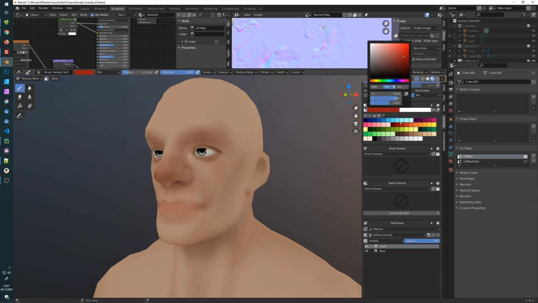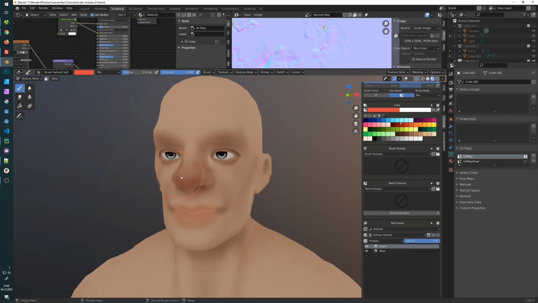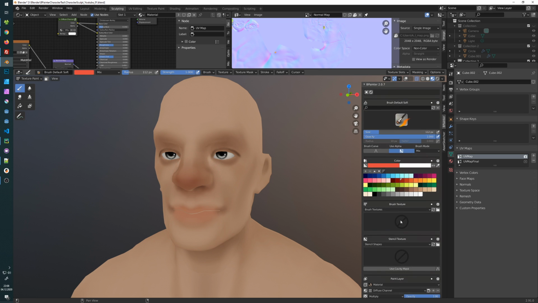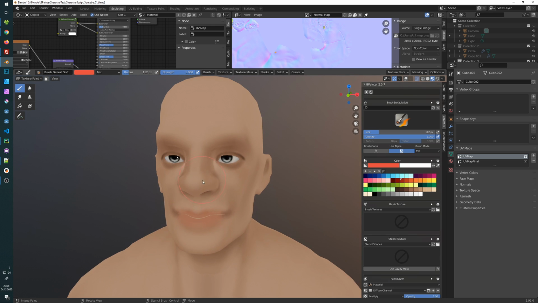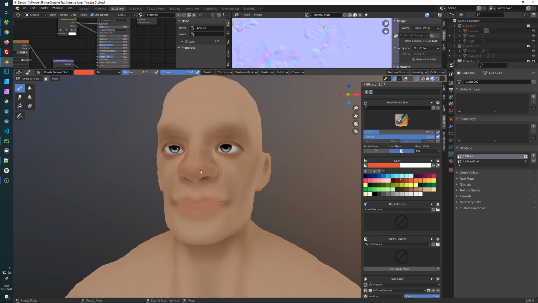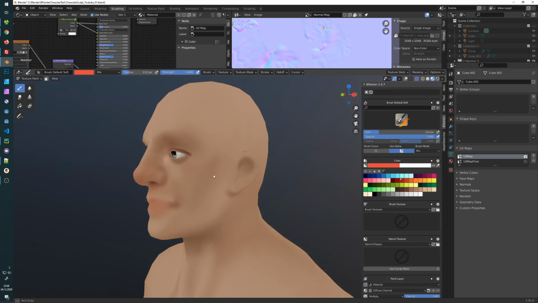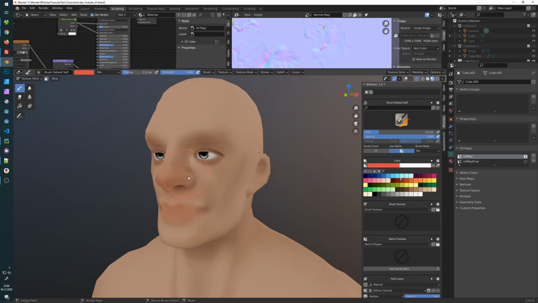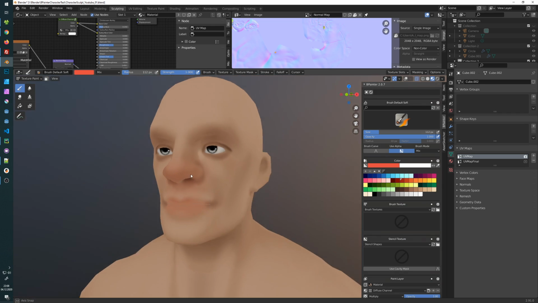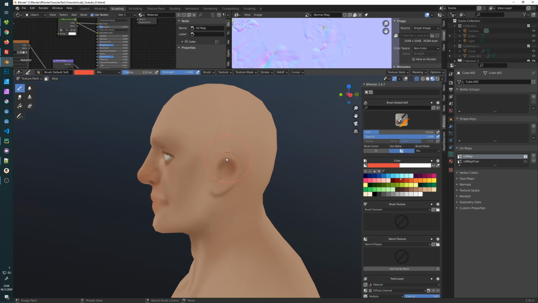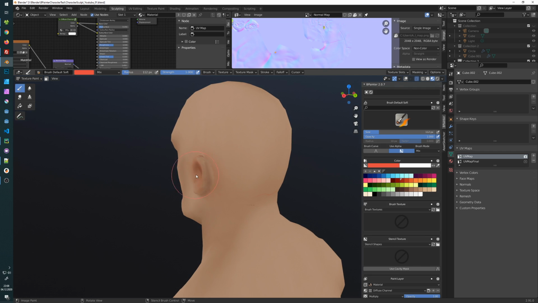So we are going to add some reds. If you press the E shortcut, you see that BPainter will automatically switch to the eraser. Pressing E again will send you back to your old brush. So that way you can quickly switch between erasing and painting. I like that workflow, so I added it in BPainter. So now let's make his nose a little bit redder, and his ears too.